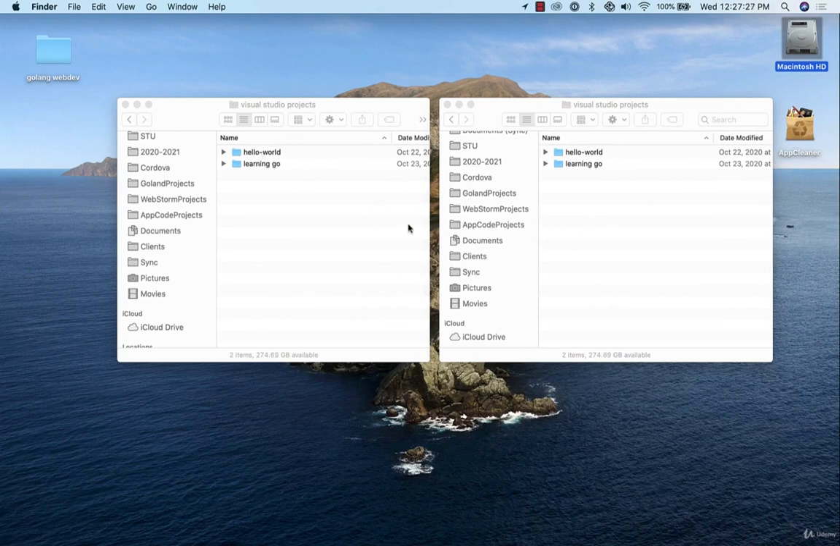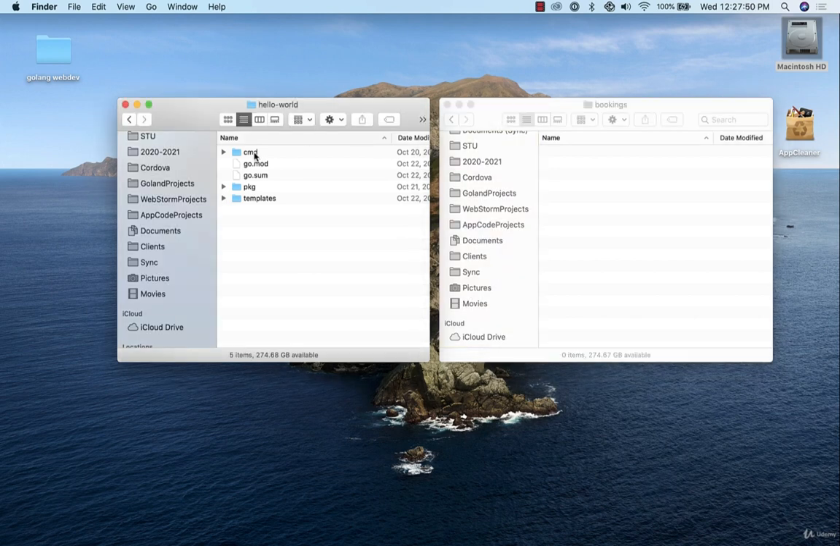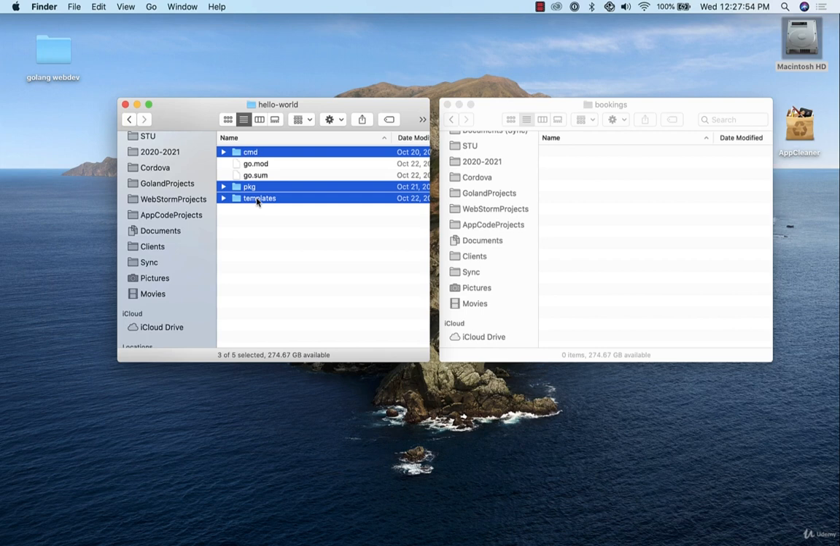So I have two windows open. One is looking at the existing Hello World folder from the top level. I'll go inside that. And the other one is in the same place where that Hello World folder is. I'm going to create a new folder, which I will call Bookings. Got to call it something. Bookings works. And I'm going to open that folder. Then from here, I will copy all of the files that I want to save, which is everything except for those go.mod and go.sum files. So I will copy them from here to here.